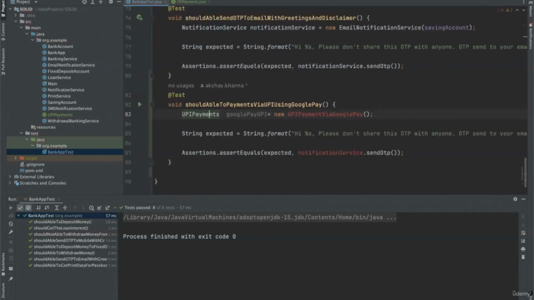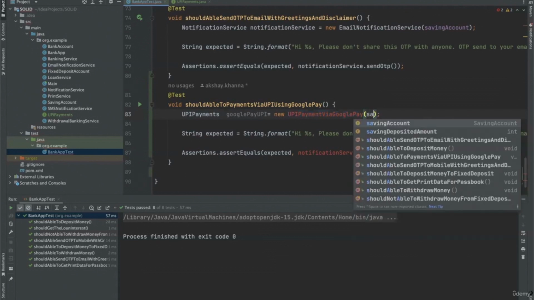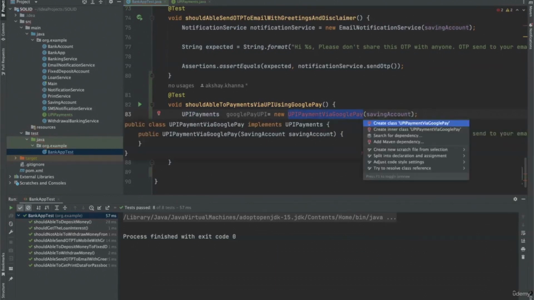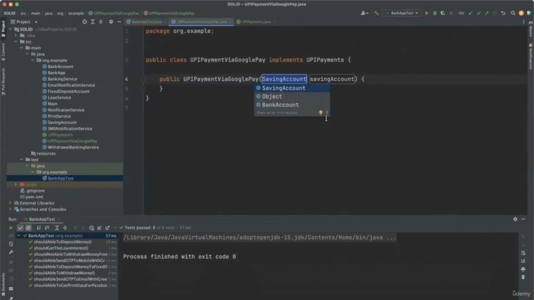Now let's go back to our test. Let's take help of this to create a Google Pay class. Again, for simplicity, I can pass a normal saving account to it, like generally our Google Pay payments are tied up with our saving account. So I can attach an account to this, and create a class of UPI payment via Google Pay. I can make it use saving account, which is fine, right? UPI payment happens only on saving account, not on FD account, so I can have saving account only.